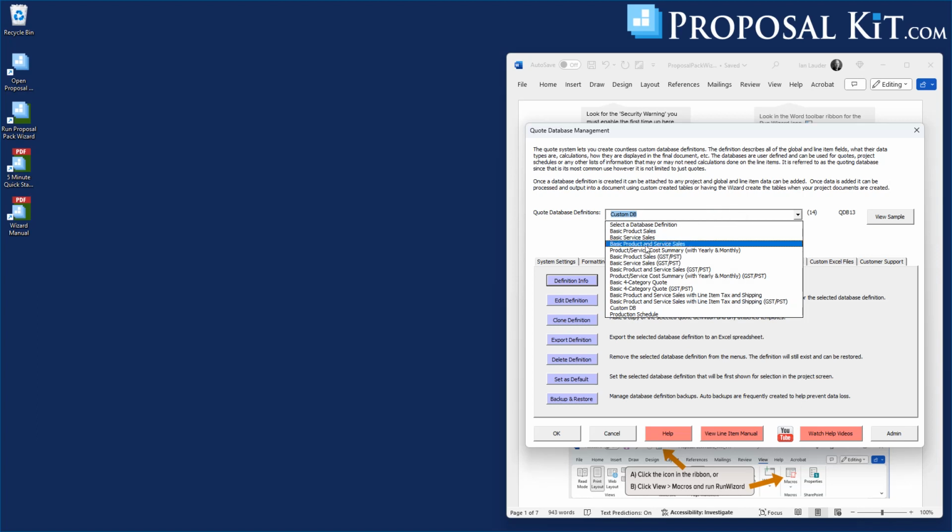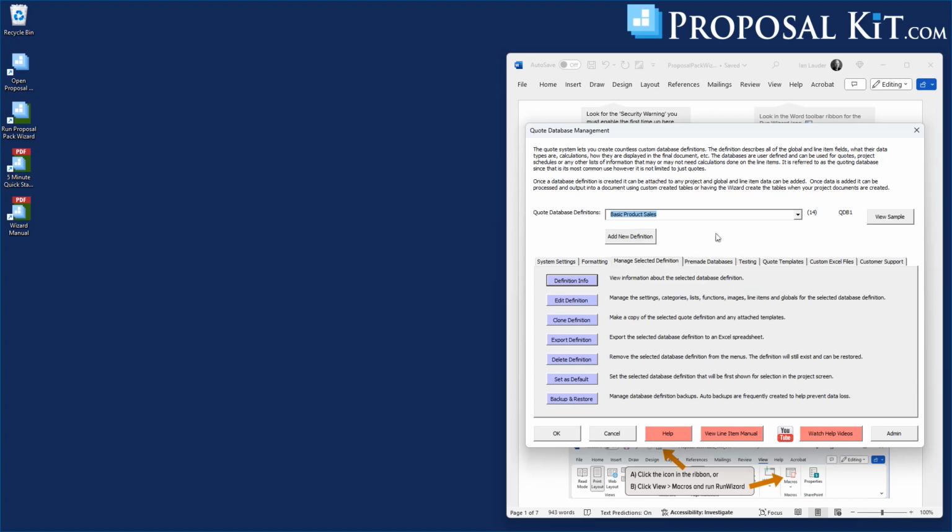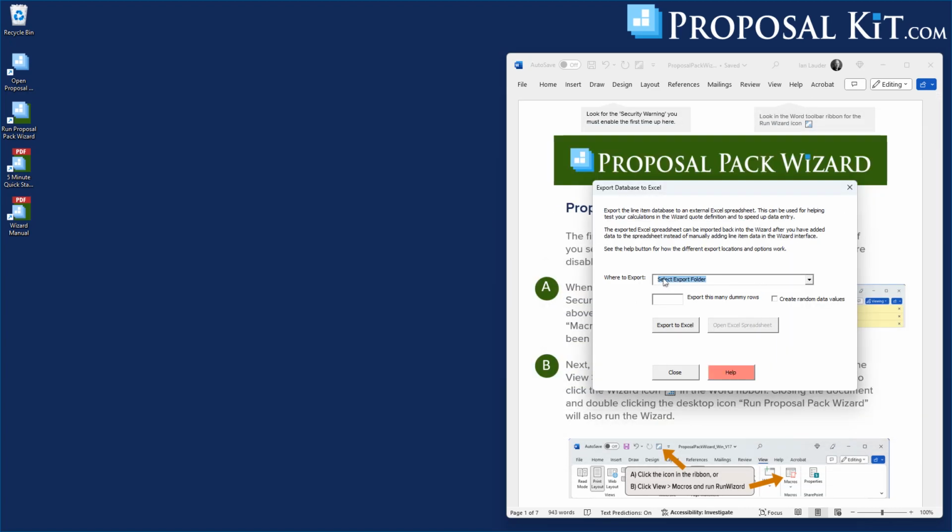Now we're going to start with just the basic product sales database. This will work with any database. And if you look down here, you have export definition. Now, what this is going to do is whatever your currently selected database is, when we export, we can export it to a few different places. We can actually export into the My Project Files folder.